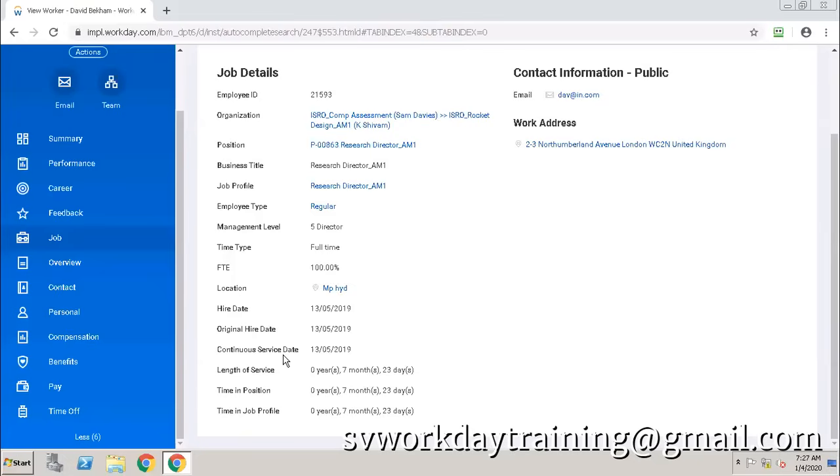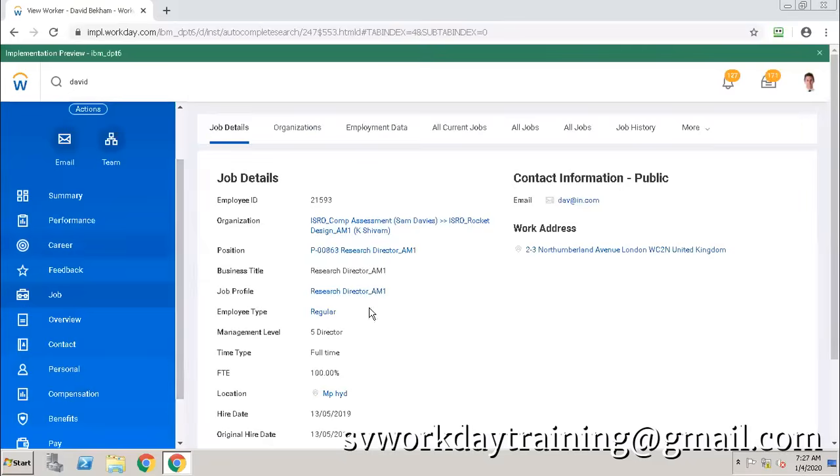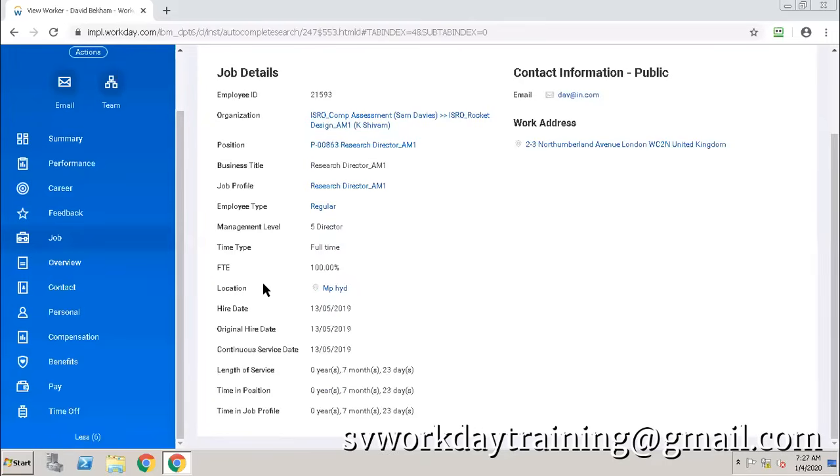So these three dates are not anywhere in the system, since this employee is not a rehire. But if you are in a rehire scenario, you can see that original hire date will be his first hire date. Let's say one employee is hired in 2016. In 2017 he got terminated, and again in 2019 he joined the organization. So his original hire date will give you information that he was part of the organization in 2016. Then he again joined, and still he is working with the organization. So by the use of these three dates, you can make out whether this employee is rehired or he is new. Or else there is another way also.